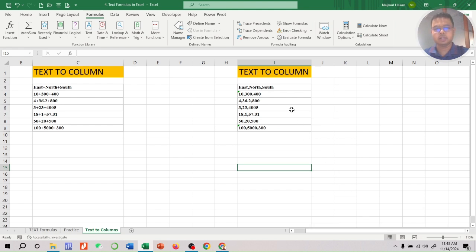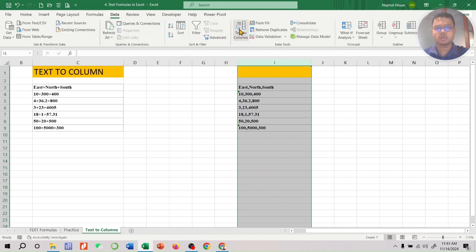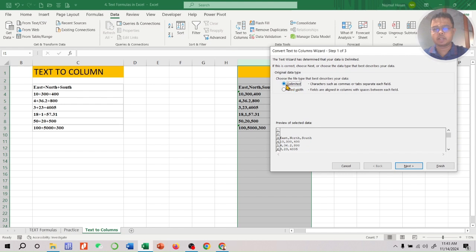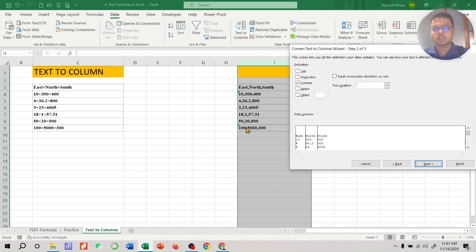Okay, so in that case I need to make it into proper columns, right? So I'm just deleting it. Okay, so just see this, select this column and go to the Data tab, go to Text to Columns, right? And please select Delimited. Okay, so next. How is my data separated? My data is separated using the comma. That is why I select the comma, right?